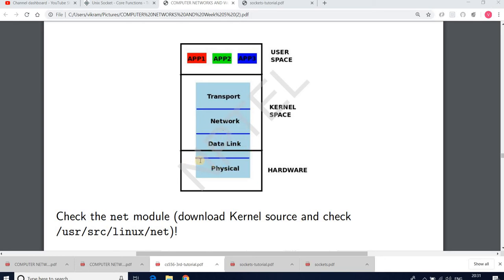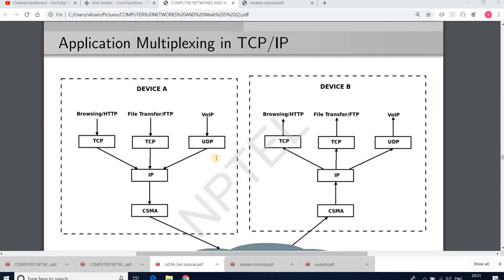These things you have already learned about the TCP/IP protocol stack, the transport layer. It does application layer multiplexing. You can run multiple applications on different devices. I can run browsing by using HTTP, file transfer by using the FTP protocol, voice over IP by using the UDP protocol. Different applications can run on different protocols.